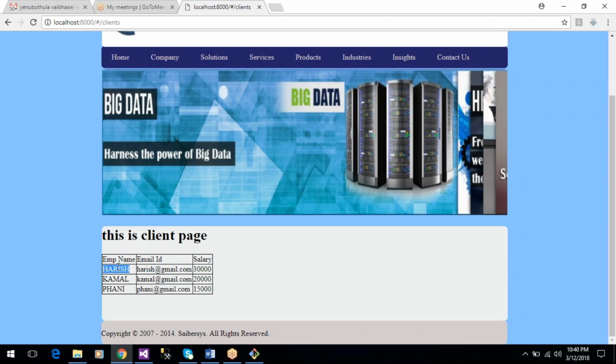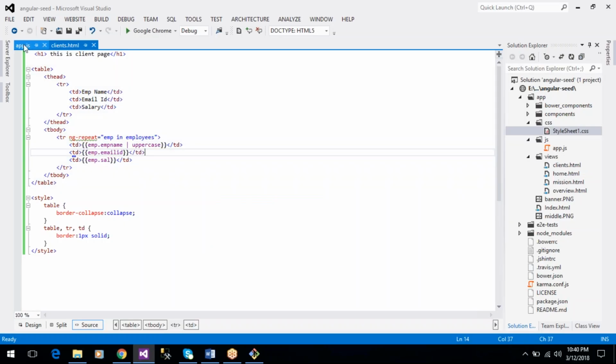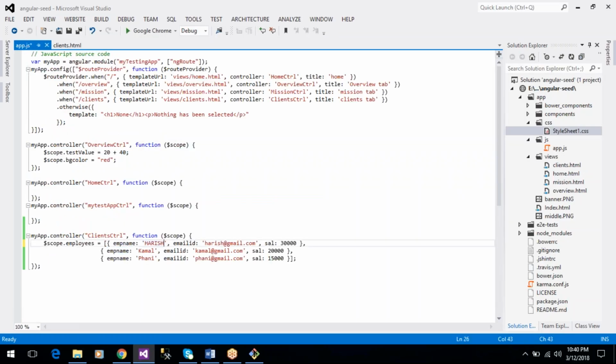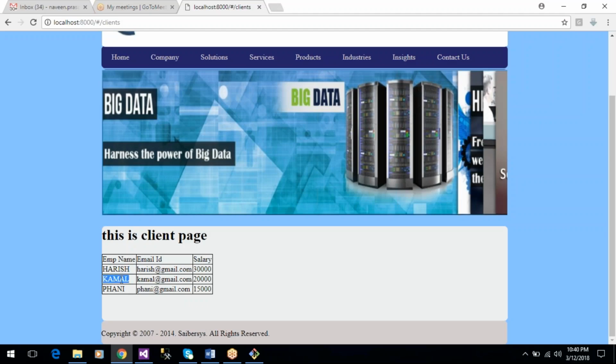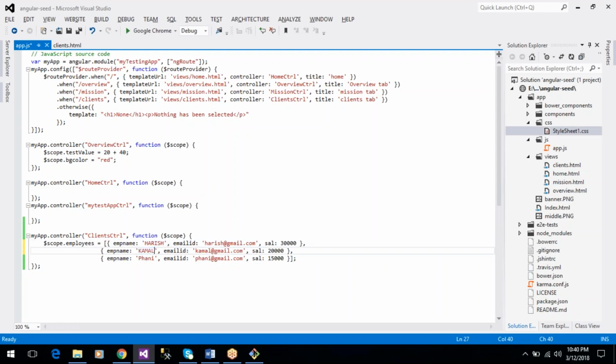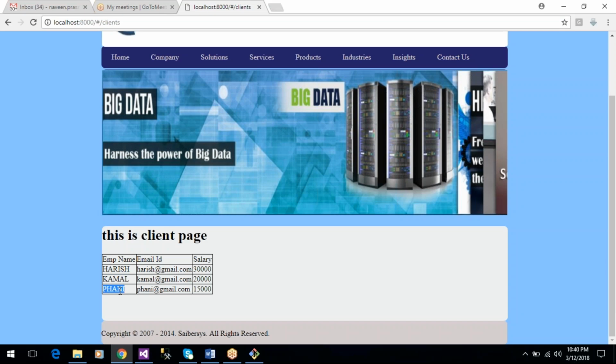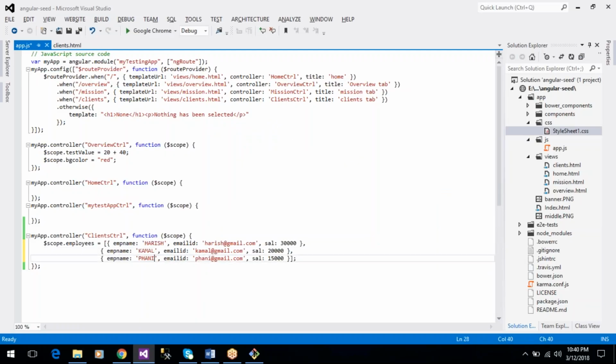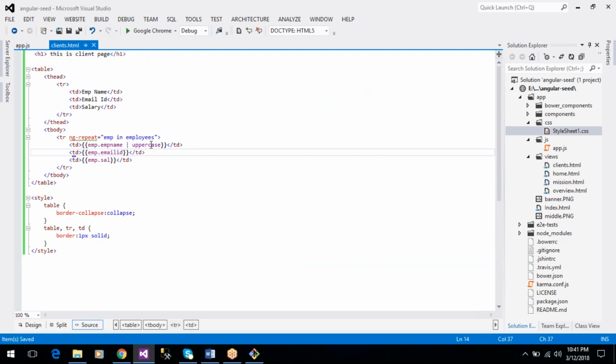Now if these names are in uppercase, so assume that this data is coming from a database. In the database also the data is like this. So if you want to convert these names, the text, to lowercase characters, here you can use lowercase.